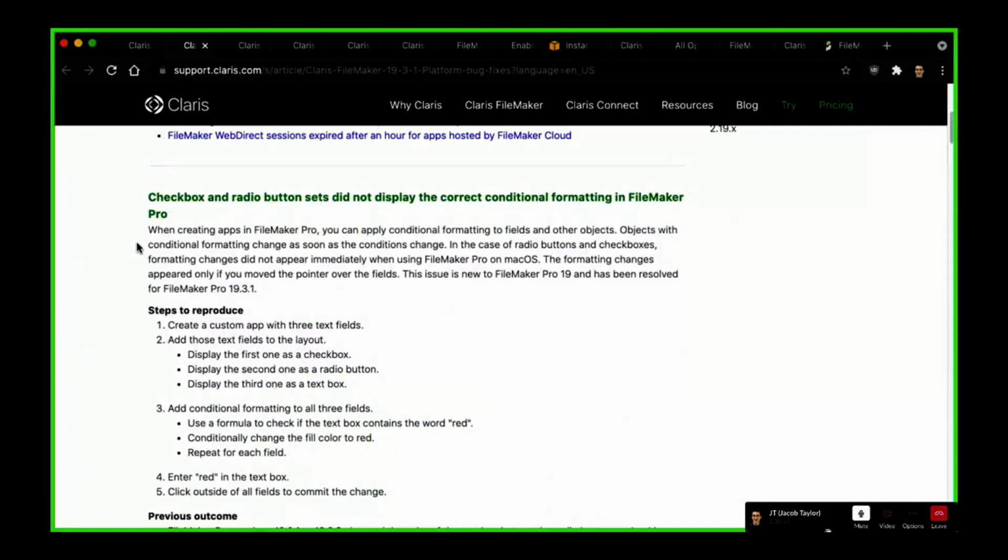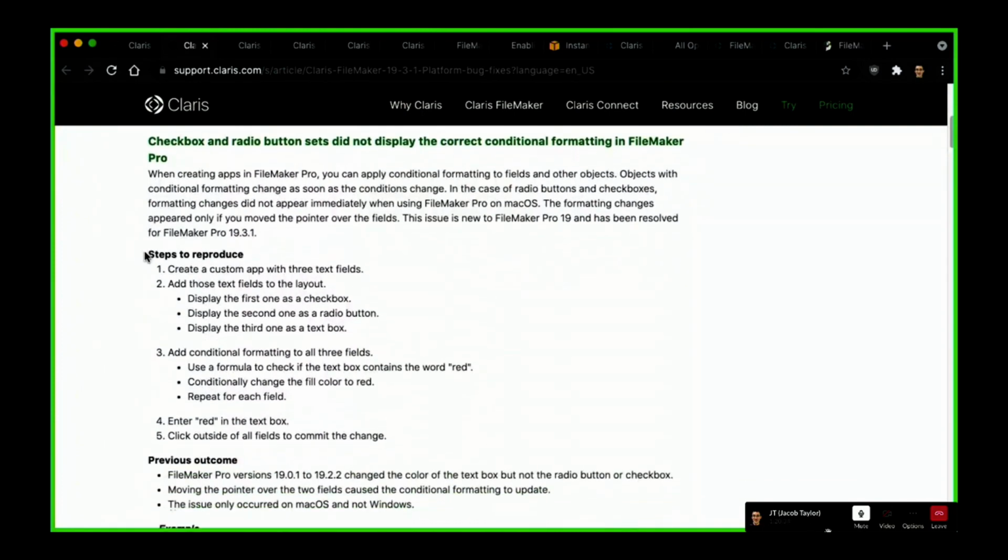That is really good right there. And I say that being, that is really good. That is really good. I've never seen them publish the steps to reproduce the bug. Thank you, Claris.